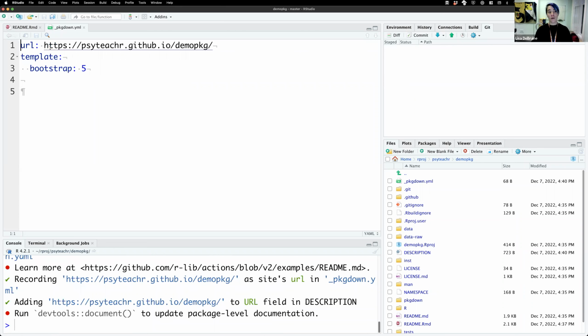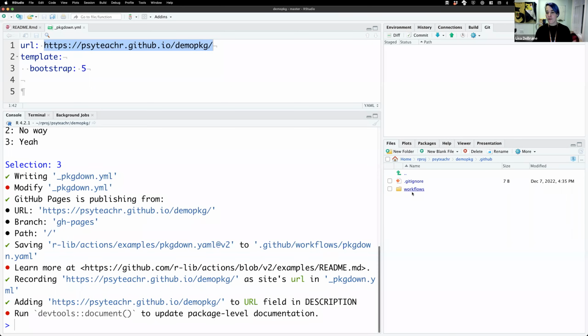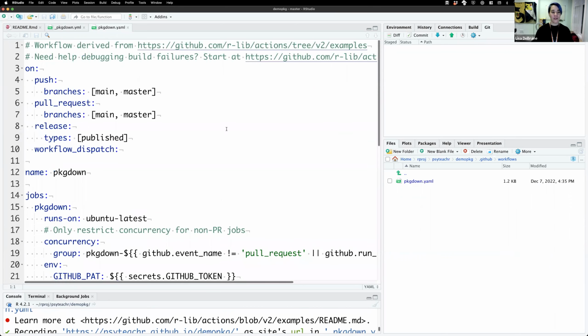It will open up your pkgdown YAML file and put in the URL of your package's website, or what is going to be your package website. You need to have linked up your package to GitHub so that it knows what that website is going to be. And then it will do a few other things. It's going to make this directory called .github. And in there, there's going to be a workflows directory and a file that contains basically instructions for how to knit the pkgdown website and to put it online.